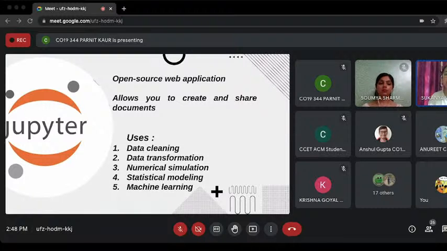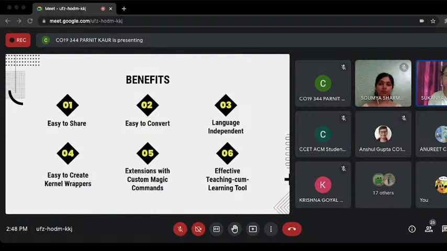Now, benefits of Jupyter Notebook. First one is it is easy to share. Notebooks are saved as structured text files in JSON format, which makes them easily shareable. Another benefit is that it is easy to convert. Jupyter comes with a special tool, NBConvert, which converts notebooks to other formats such as HTML and PDF. Another online tool, NBViewer, allows us to render a publicly available notebook directly in the browser.